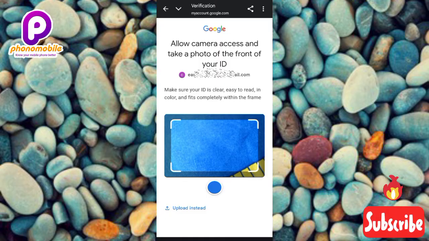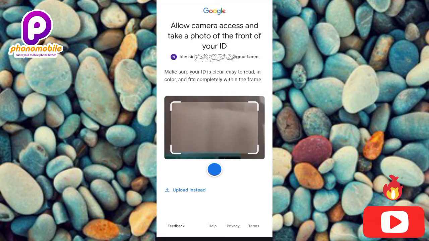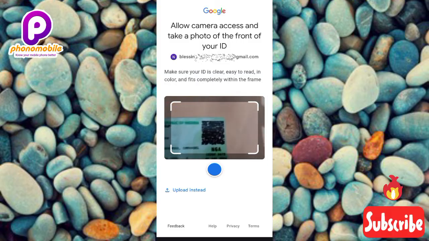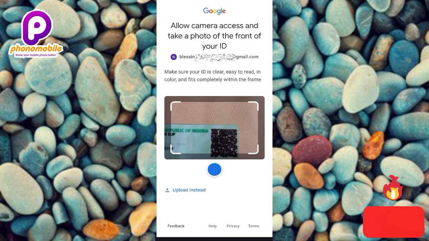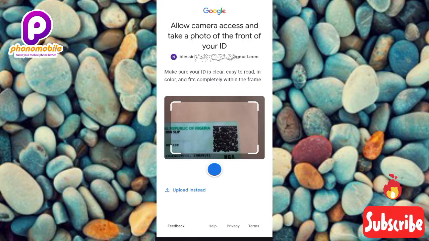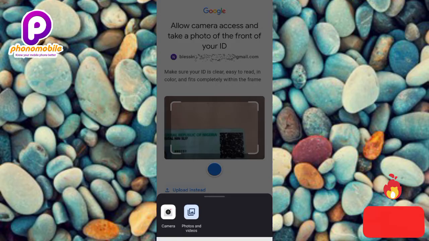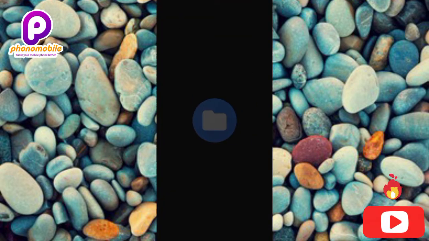So right here you can either take a picture of your ID card using your phone's camera, or you can upload the image of your ID card from your phone's gallery. So you can choose the one that you want to do. You can see my ID card right there. So I can decide to take a picture of my ID card, or I can decide to upload it from my phone gallery by tapping on where you can see upload instead. So let me tap on it. Then I can tap on where you can see photos and videos. Let me tap on photos and videos right away.